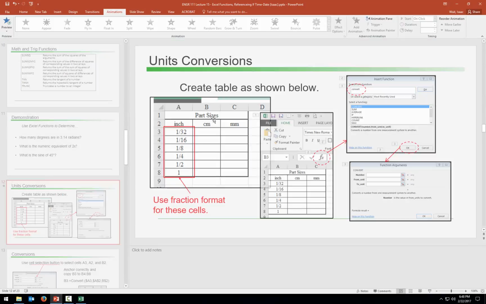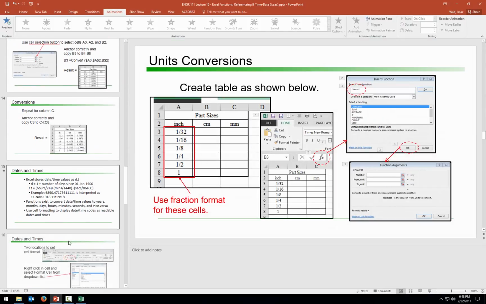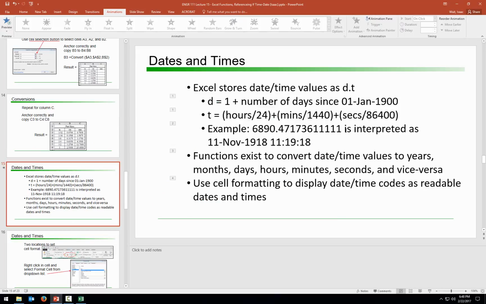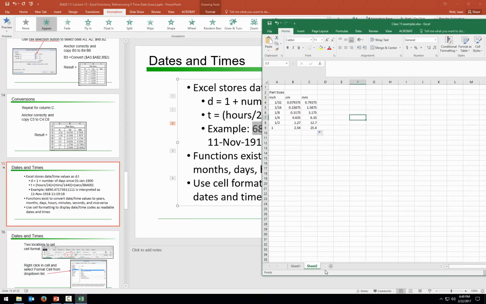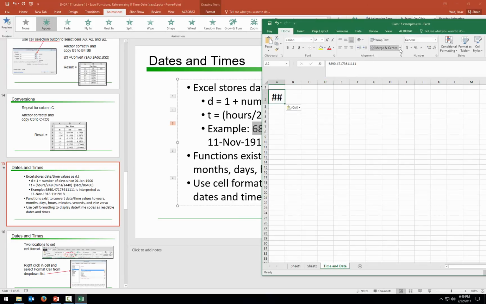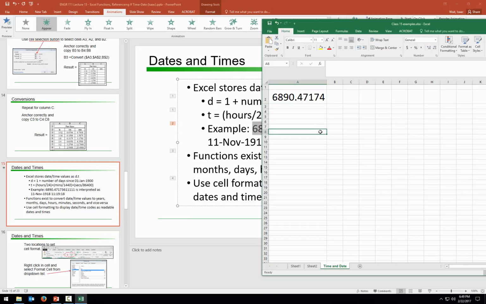Let's see if Excel agrees with what it's saying that the time is interpreted as. So I'm just going to copy that number, and I'm going to paste it in here to a new sheet. This is now going to be my time and date that I'm doing here. So I'm just pasting in a number. It's pretty big there. All right. Okay. So it's a number. It's seeing it formatted as a number.